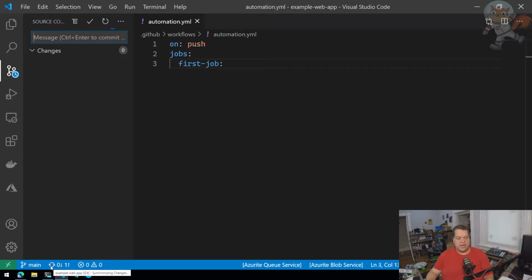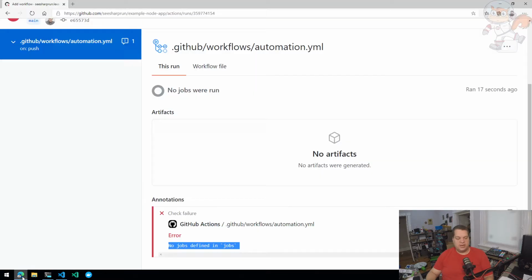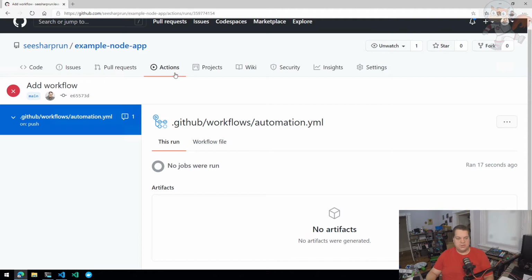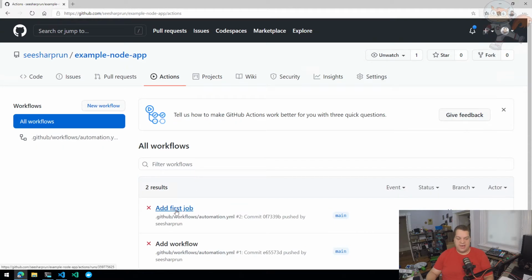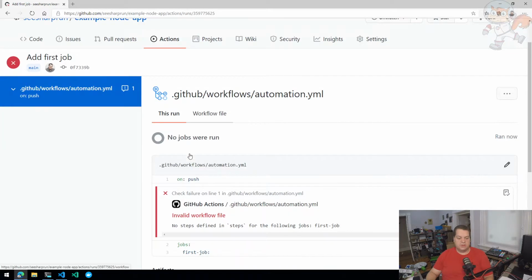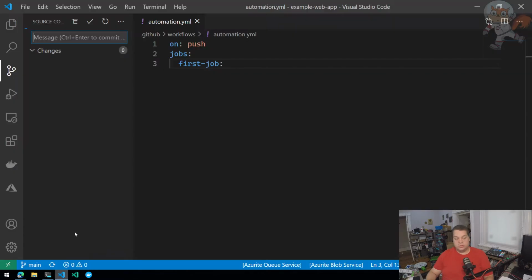And you'll see the spinning icon in Visual Studio Code indicating that it's synchronizing changes. So I'll go back to GitHub Actions. I'll see the add first job commit has triggered a workflow run, but that failed too. It says, okay, we have a job called first job, but no steps are defined for that job. So we need to define steps. So I'll go down, put in a steps array, and in other videos we'll show you other steps that you can do, but just to keep things simple, I will use the run step that allows me to run a command within the current agent.